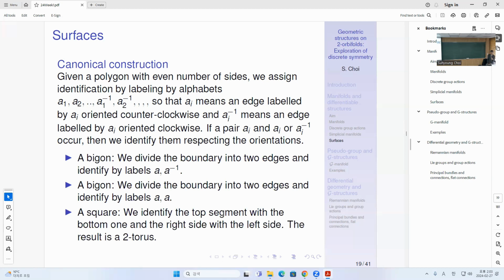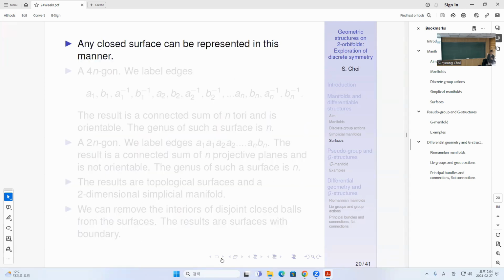And next we have a square, so we identify the top with the bottom, and then the left side with the right side, with the same orientation. And this is a two torus. Okay, so that's an example.